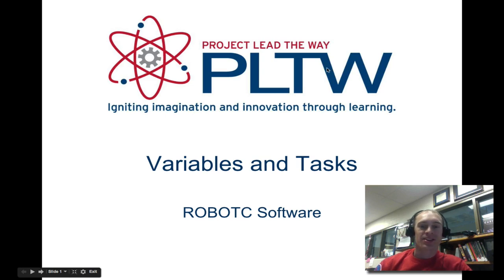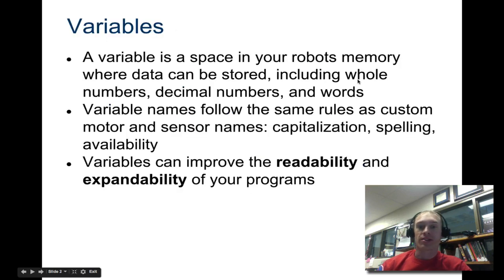Variables and tasks. So let's take a look. This is definitely one of the more advanced concepts, so get ready. A variable is a space in your robot's memory where data can be stored, including whole numbers, decimals, and words.